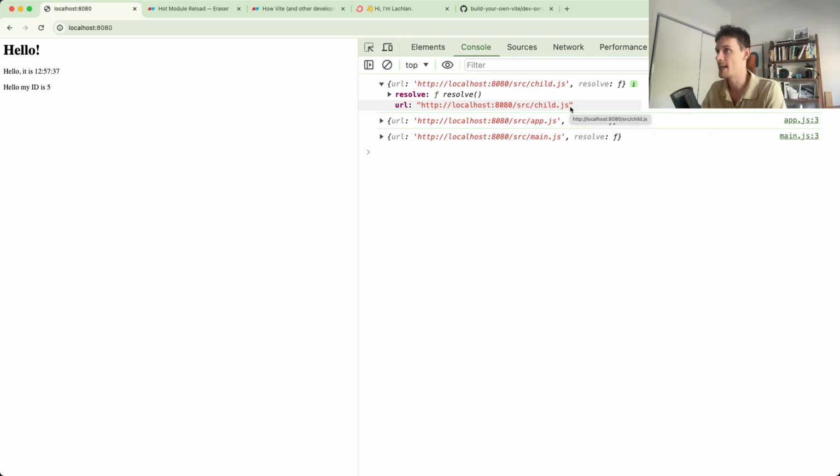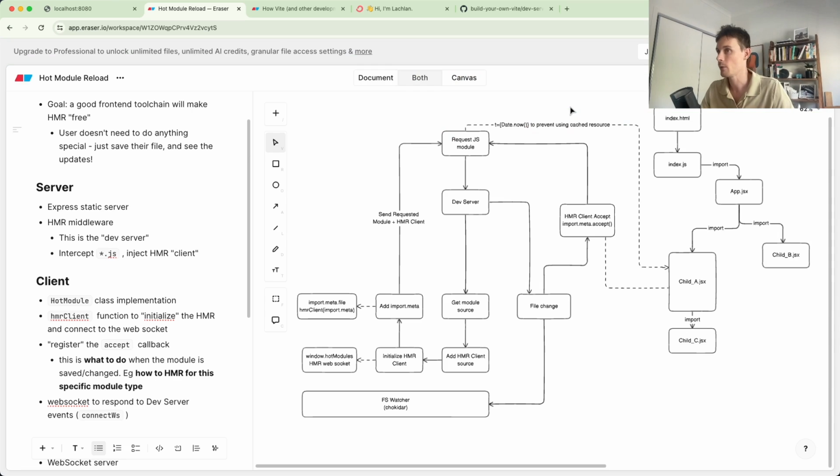This is going to serve as an identifier later on when we want to make sure we're only uploading or updating the modules where we save the file and change something. Just as a quick recap before we go any further, we've mainly focused on the server at this point. We've created a very simple server. We have over here the HMR client.